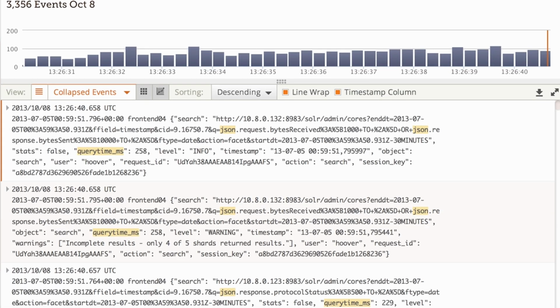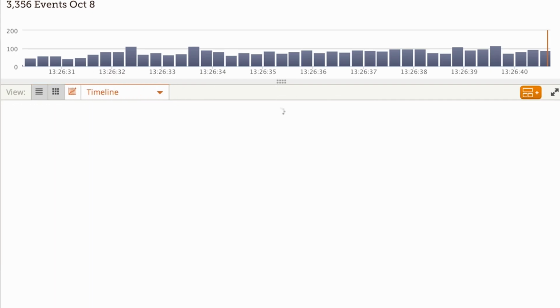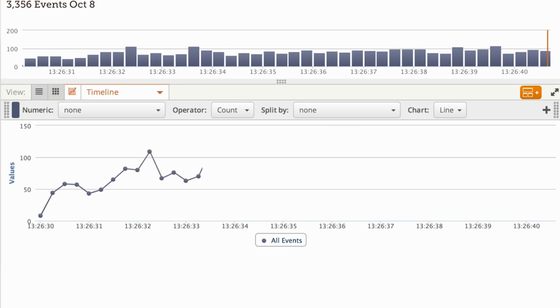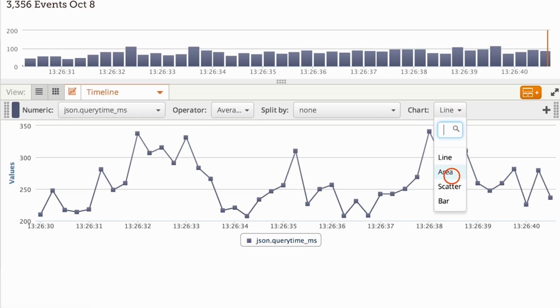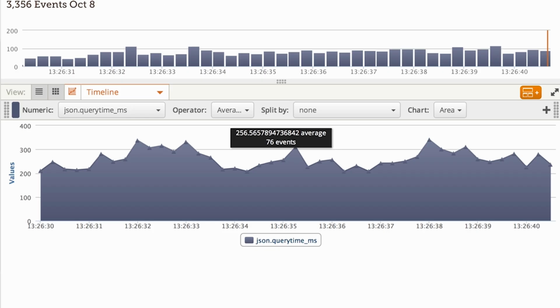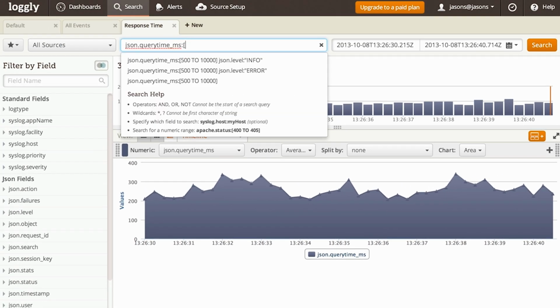Here we can see the individual log events below, but they're pretty hard to read in this format. I can get a quick visual representation of what's happening in my system using the trend analysis. Let me plot the average response time in an area chart. And here we can see it's about 300 milliseconds.